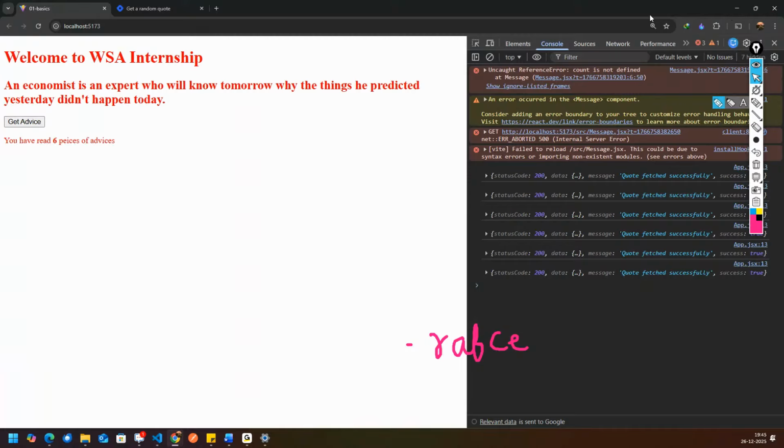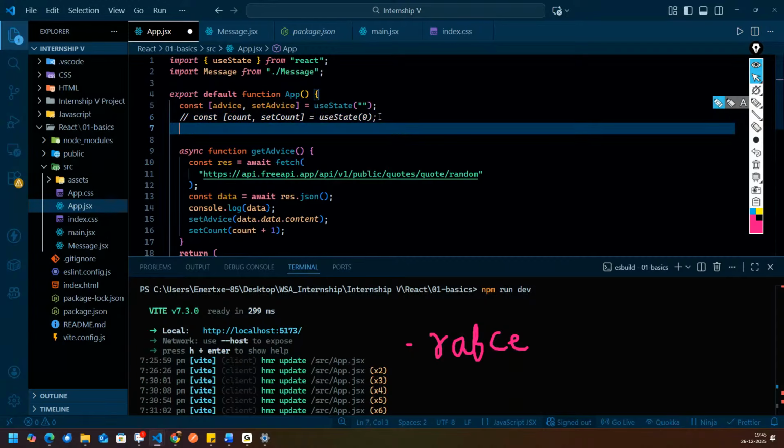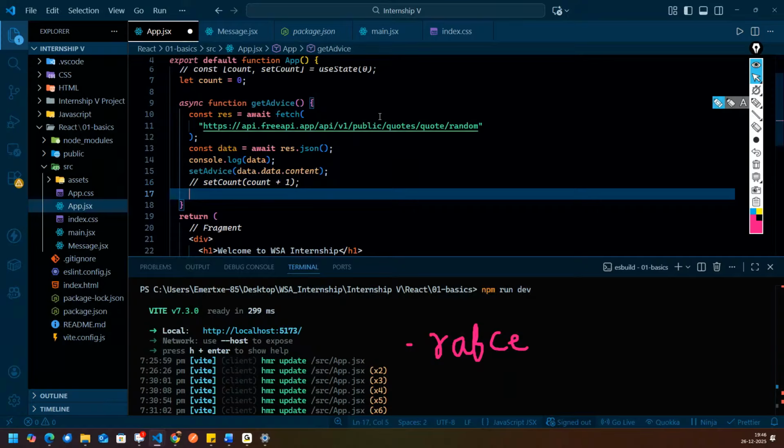Fine. Can I retain the number of pieces of advice? Yes, you can retain it. Okay. Suppose I don't use useState. What I do is write let count is equal to 0. Fine. Let count is equal to 0, and instead of set count, I will write count is equal to count plus 1. Correct. Count is equal to count plus 1.